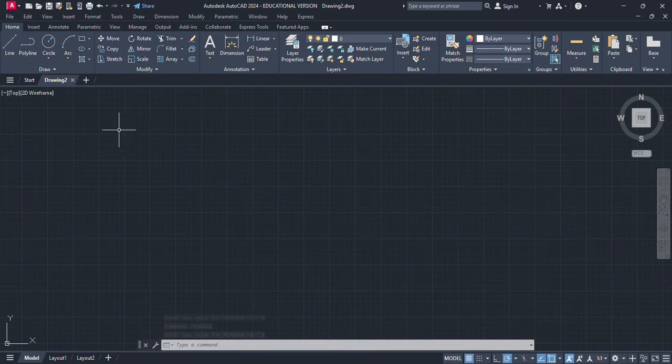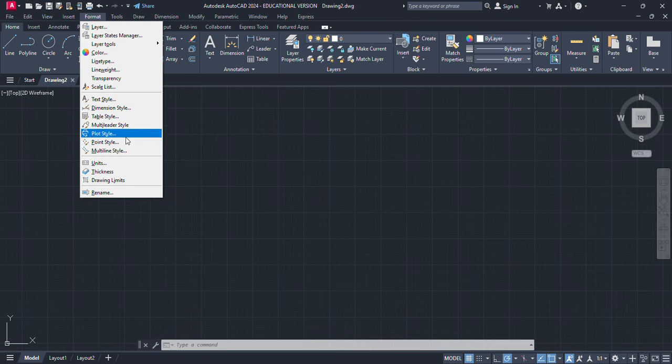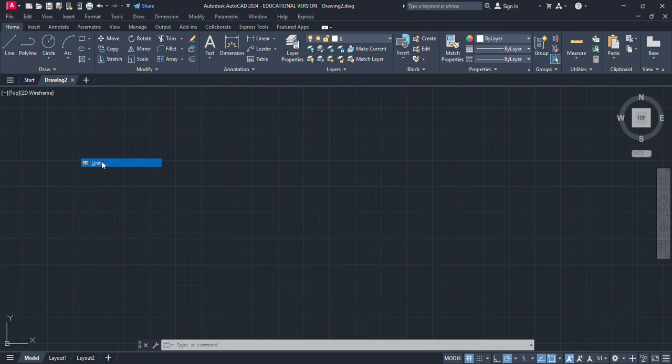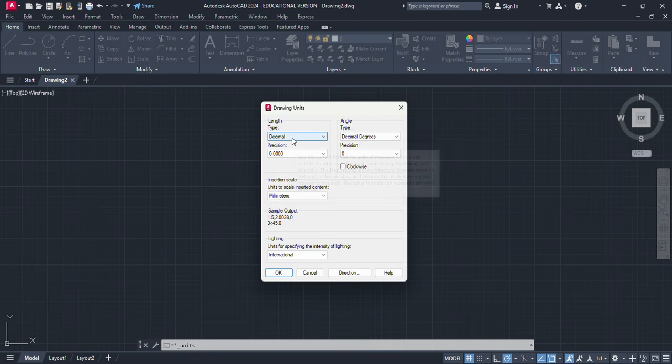Now we will start with some initial settings. First one is format. We will select the units first. First setting is unit, decimal. For projection I'm going to use this length. In this length the dimension will be according to this. There are 4 digits after the decimal, so the accuracy will be up to 4 digits after the decimal. I need only a single digit after the decimal.